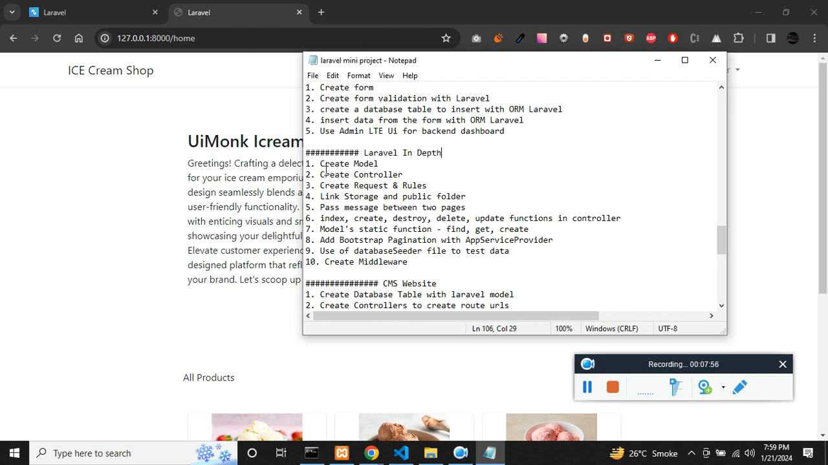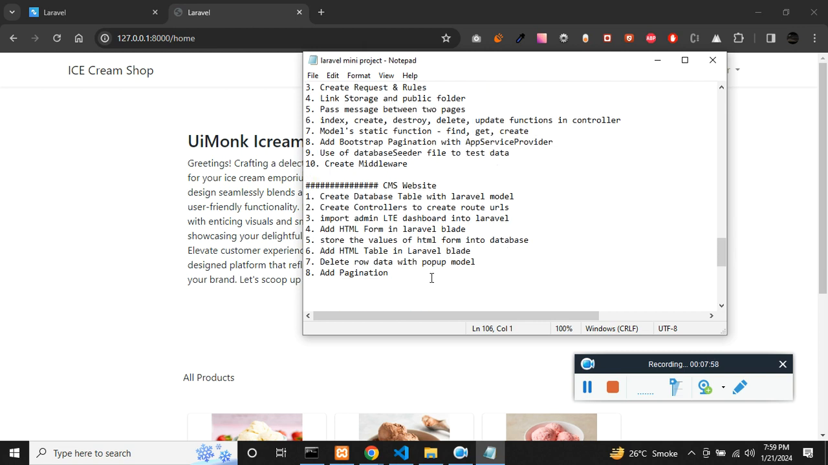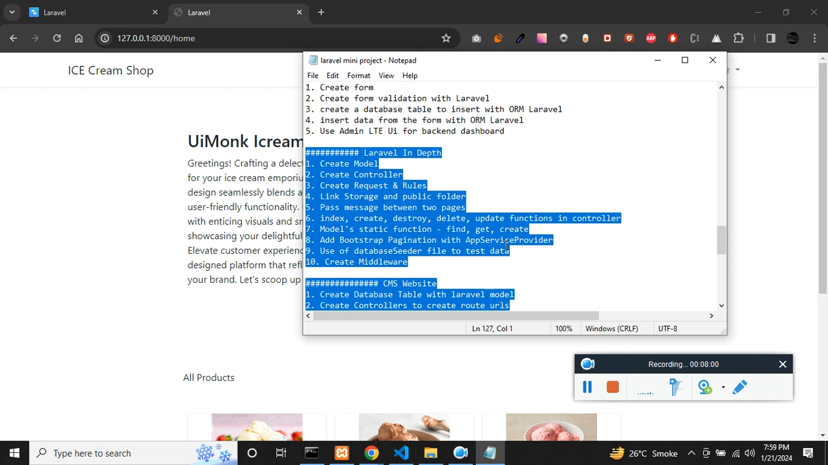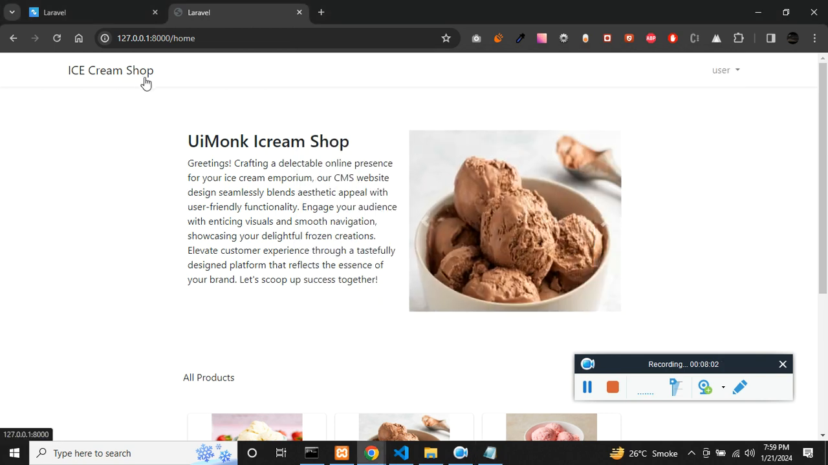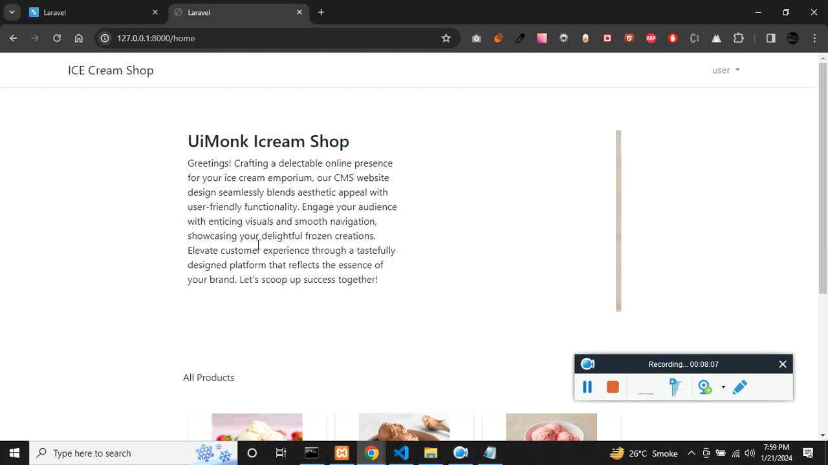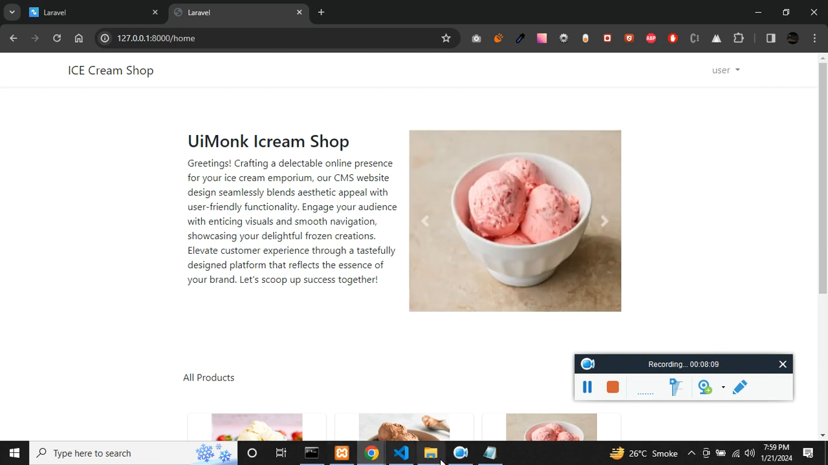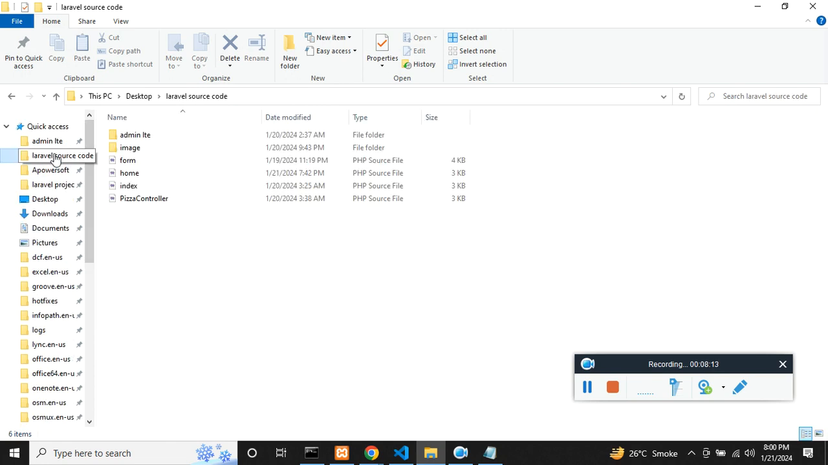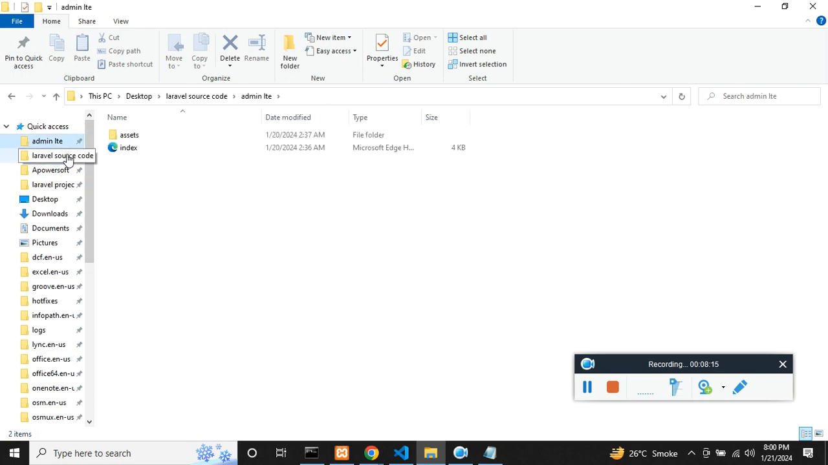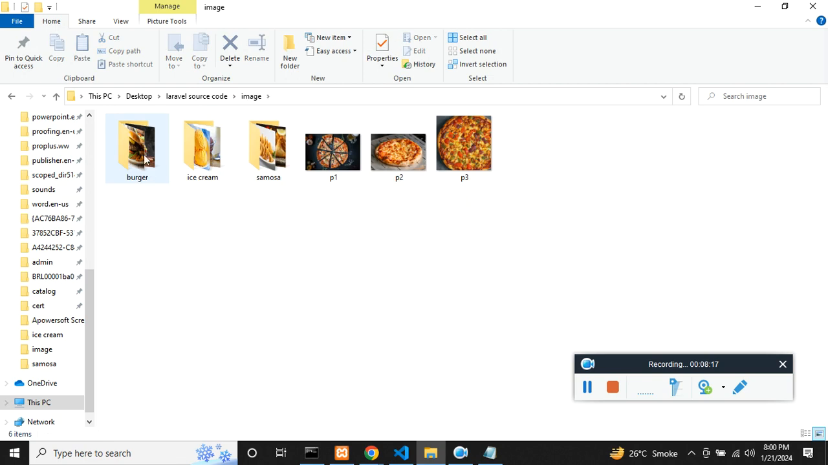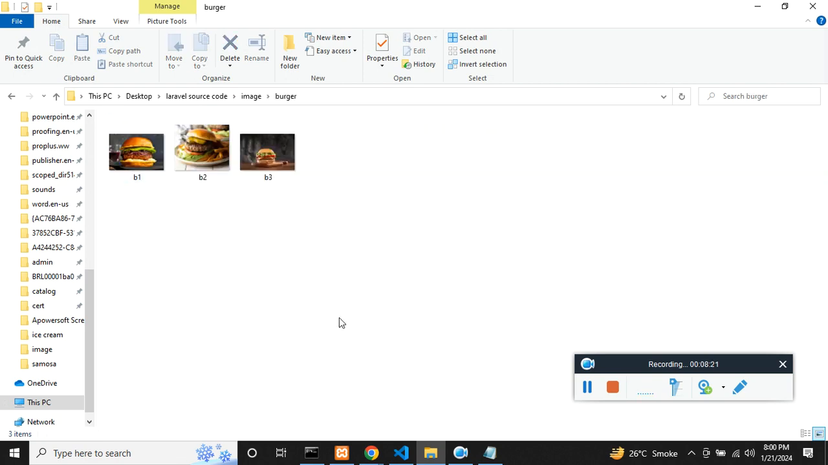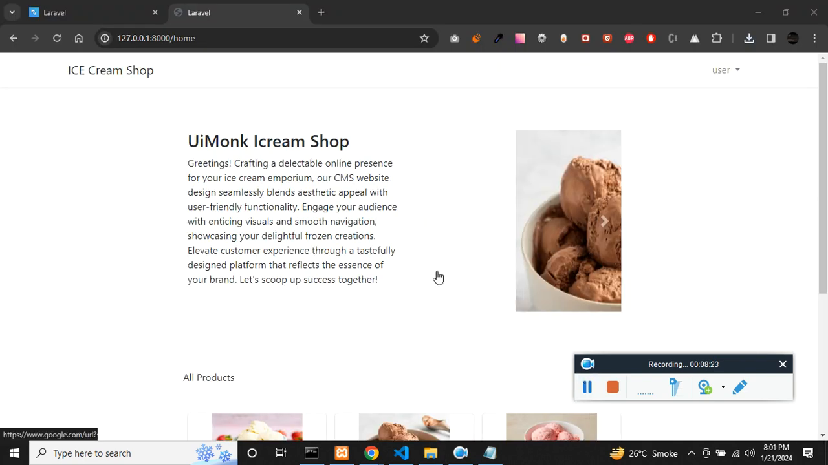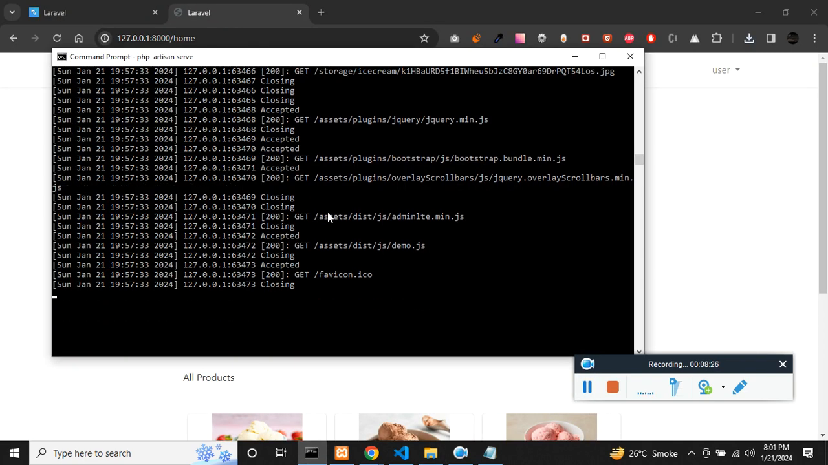So these are the summaries of the project which we will be creating right now. This is an ice cream shop. Now we can create something like a pizza shop, or there is one more thing. This is the source code you'll be getting along with the images which I'll be using. We'll be creating a burger shop in this video. So now let me close this server and create from scratch.